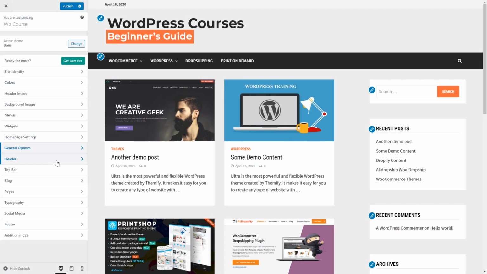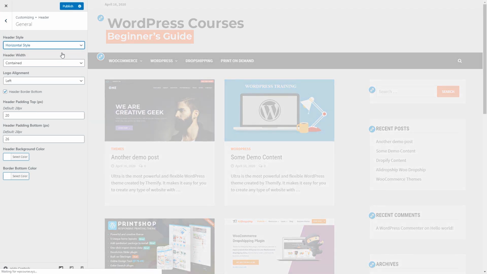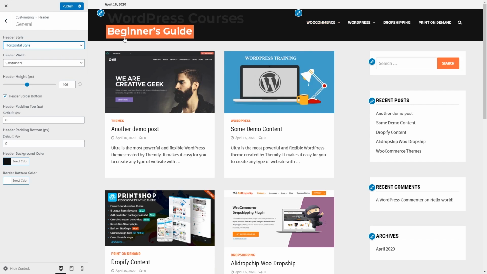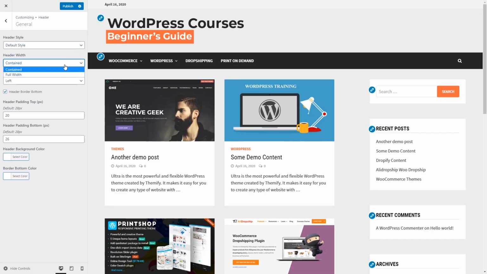So let's go to header section, and in general settings, we can change header style to horizontal style. As you can see, it would look like this, but I'm just gonna keep the default style because I think it looks much better. You can do some other changes as well. So it's completely up to you what changes you want to make. I just wanted to show you what are the possibilities, and we can go back.